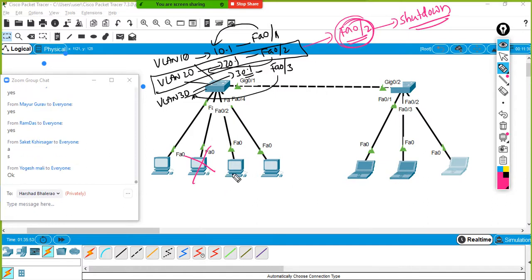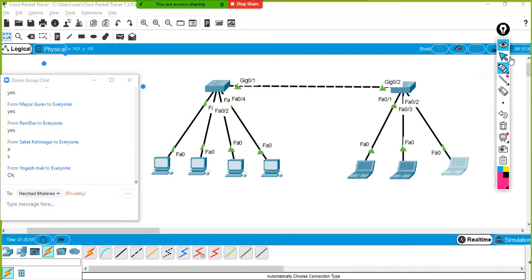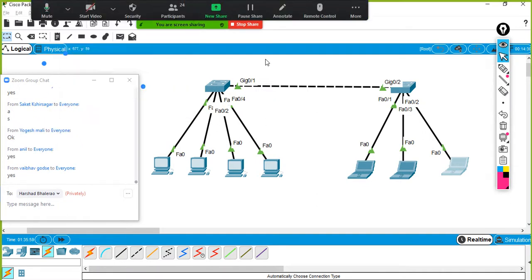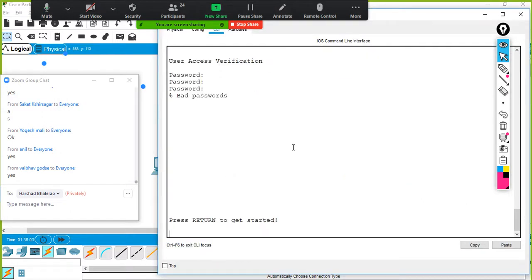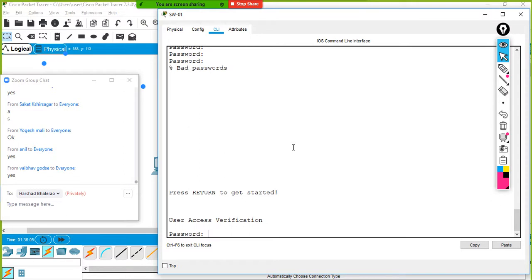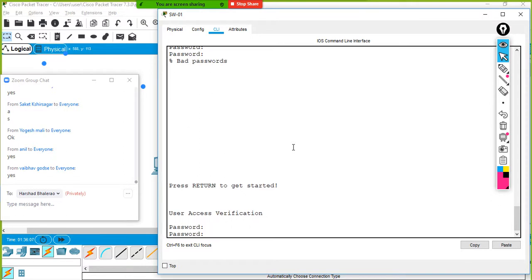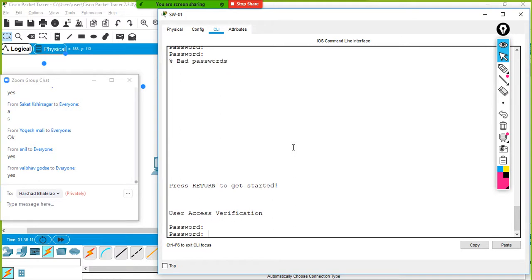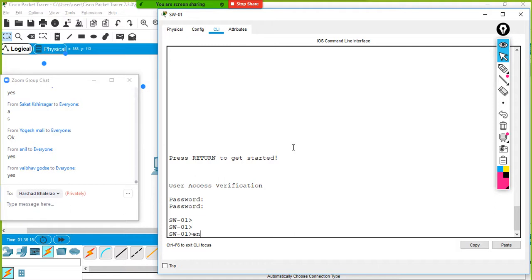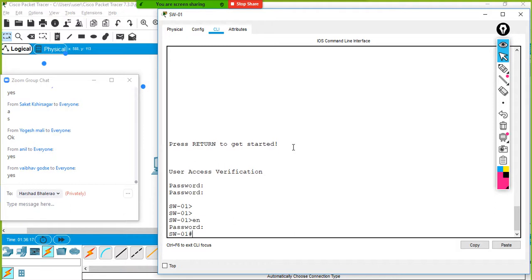Are you ready, guys? Because what I'm trying to tell you here is that whatever virtual interfaces you configured, those virtual interfaces are built based on your ports. If any active ports are there, then only the switch interface will come up. What is the password, man? Cisco123? Okay. Enable, Cisco. Now show vlan brief.